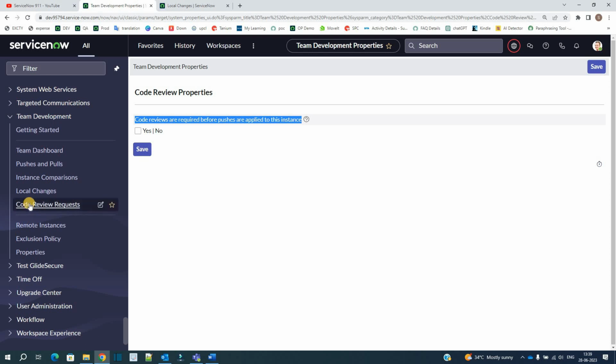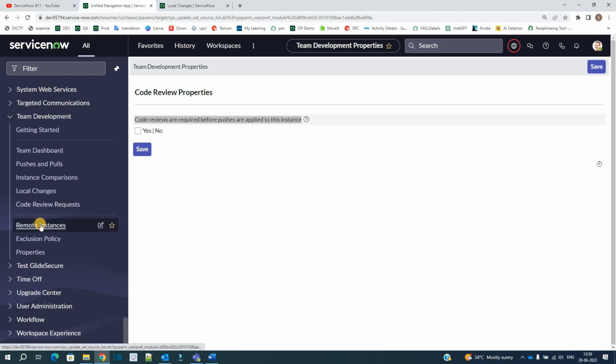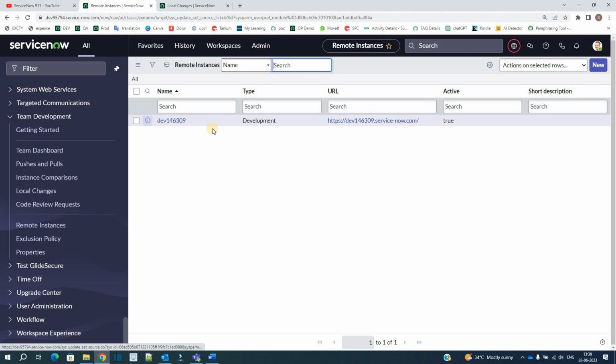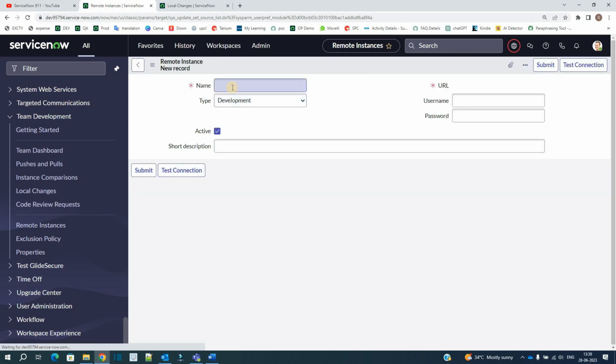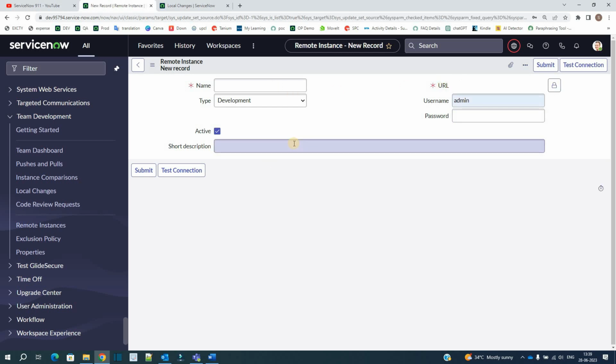So after code review we have the remote instances. Right now we have only one remote instance, that is the parent which we have. You can create n number of remote instances. Click on new. You just have to provide the basic details, that is the name, what is its type, short description, username, password, and the URL. Once you have all these details, your new remote instance will be registered here.